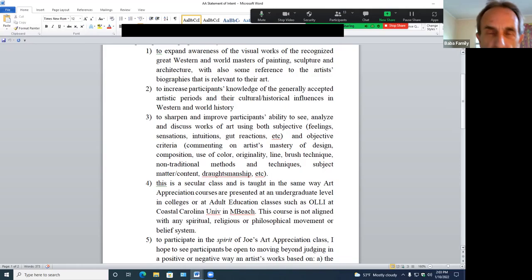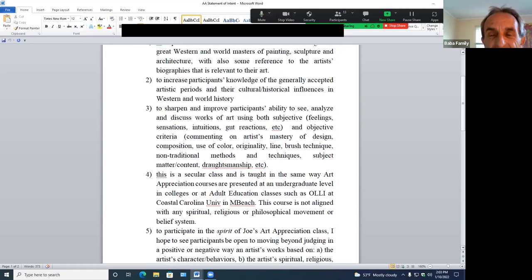Third, to sharpen and improve the participants' ability to see, analyze, and discuss works of art using both subjective criteria, meaning feelings, sensations, intuitions, gut reactions, and objective criteria, meaning commenting on the artist's mastery of design, composition, use of color, originality, line, brush technique, non-traditional methods and techniques, subject matter content, draftsmanship, meaning drawing ability, etc.